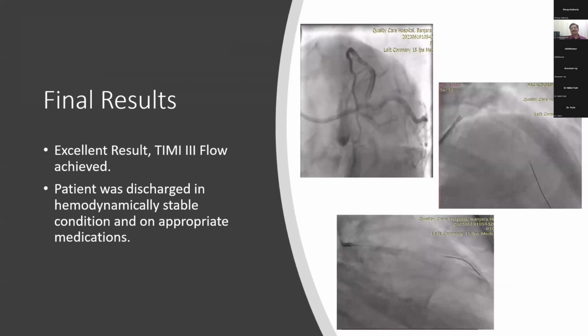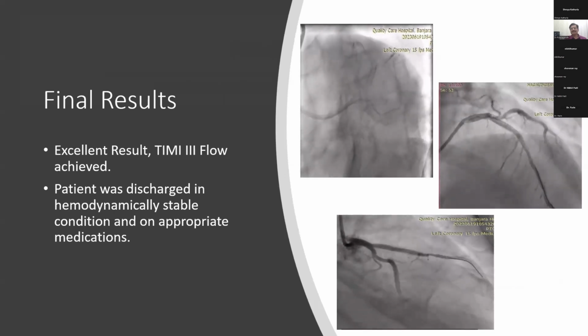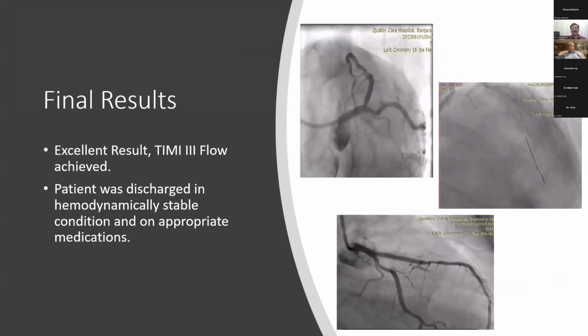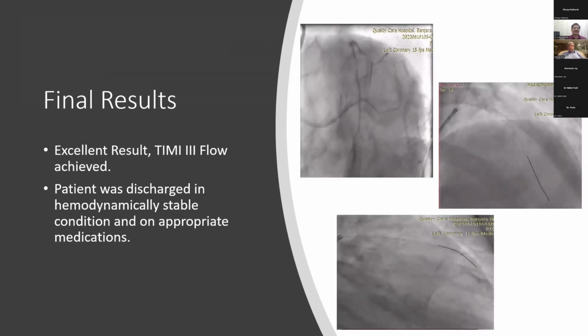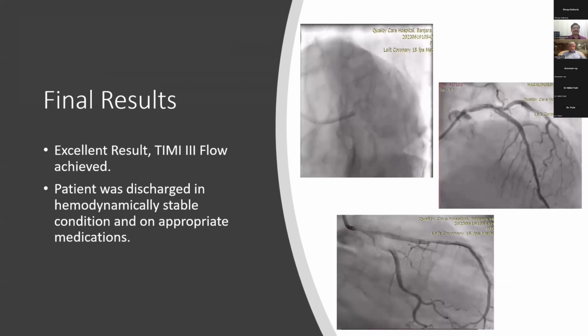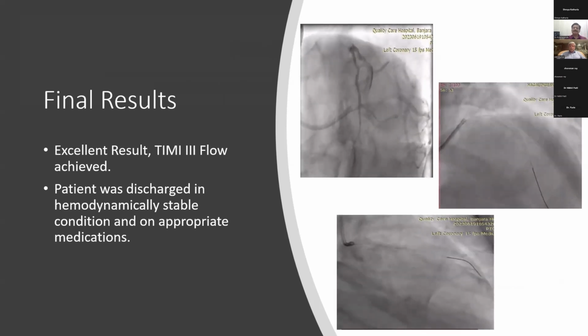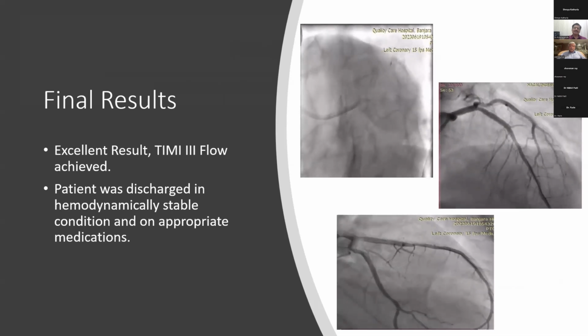This is the final result. You can appreciate a well expanded and well apposed stent, with excellent TIMI 3 flow, and the patient was discharged in hemodynamically stable condition and on appropriate medication, that is secondary preventive drugs.